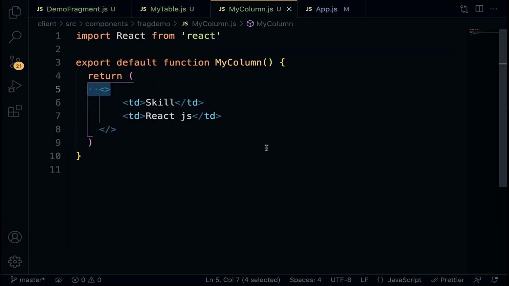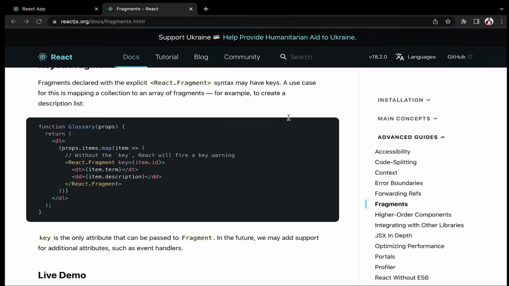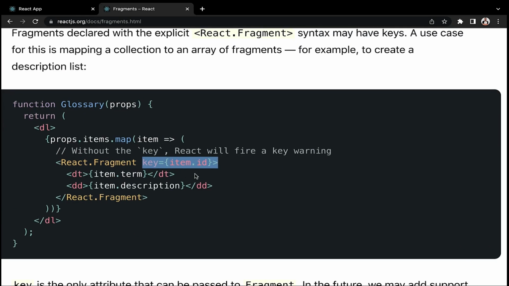So the key point I want you to take note of is that when using the empty tag as a React fragment, you cannot pass the key attribute to it. The key attribute can only be passed with react.fragment. Let me show you quickly. Can you see? The key attribute is the only attribute that can be passed to a react.fragment.